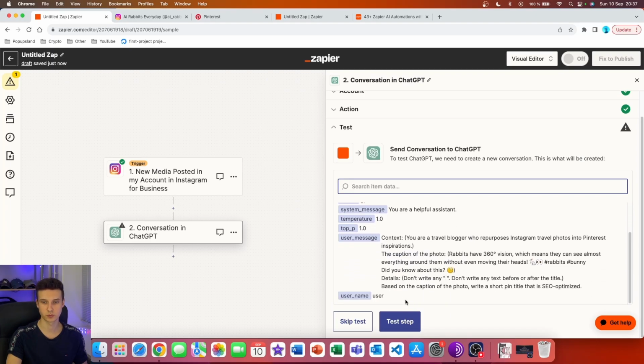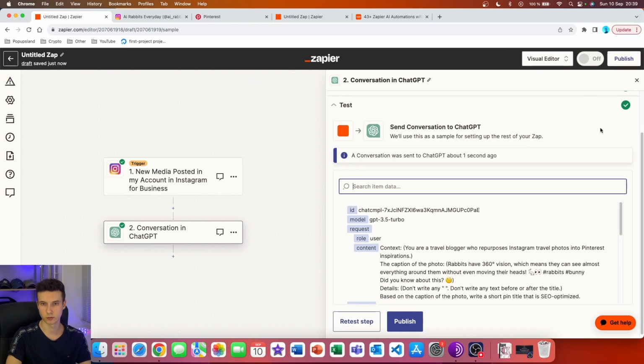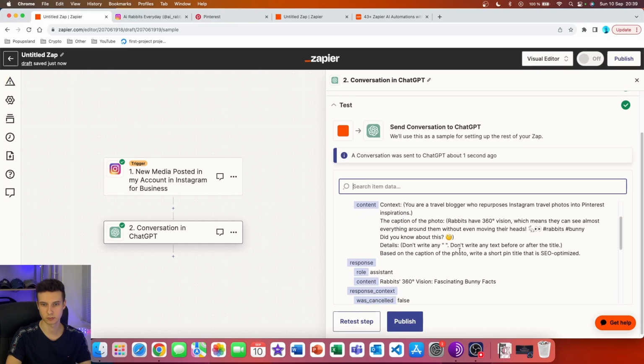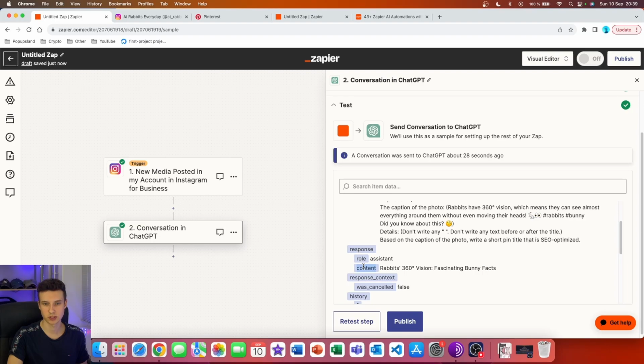And right now we are ready to test this, whether it's going to generate the pin title for us. So I'm going to test this step, and we got the results. We got the green check mark. So let's scroll all the way down. And then under response and content, we got the title for this pin that we can right now use. All right, so I'm going to go and just rename this to stay organized, because later on I'm going to show you why this is important.